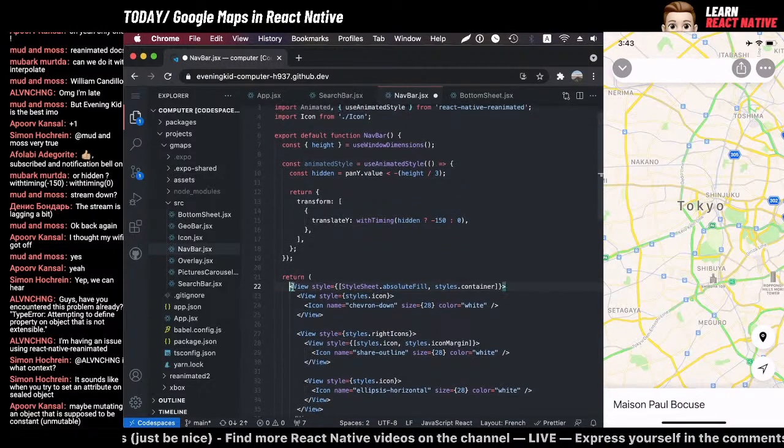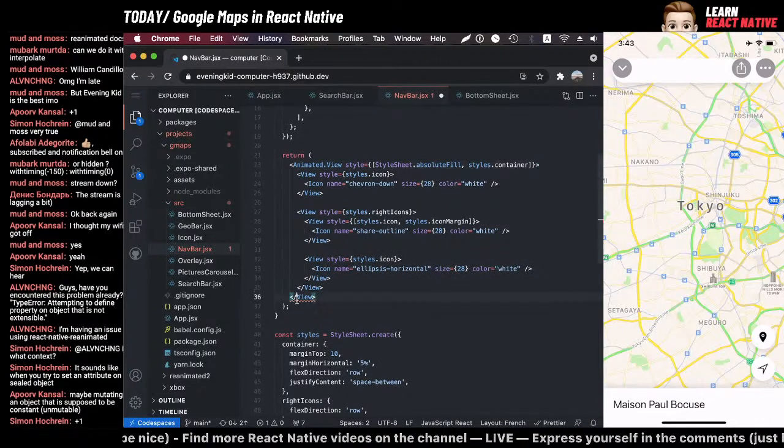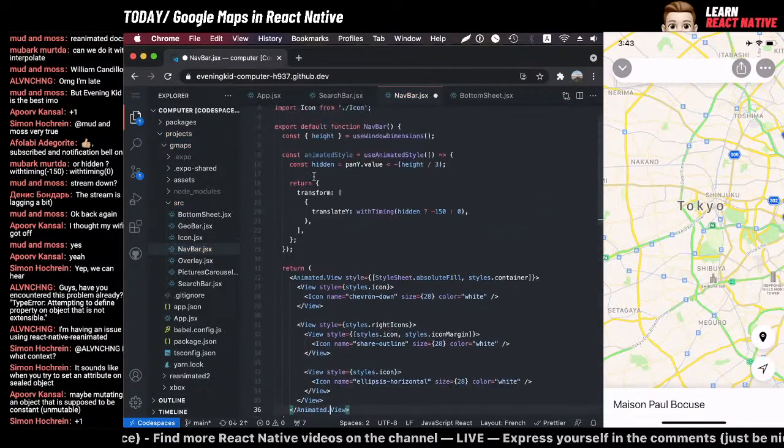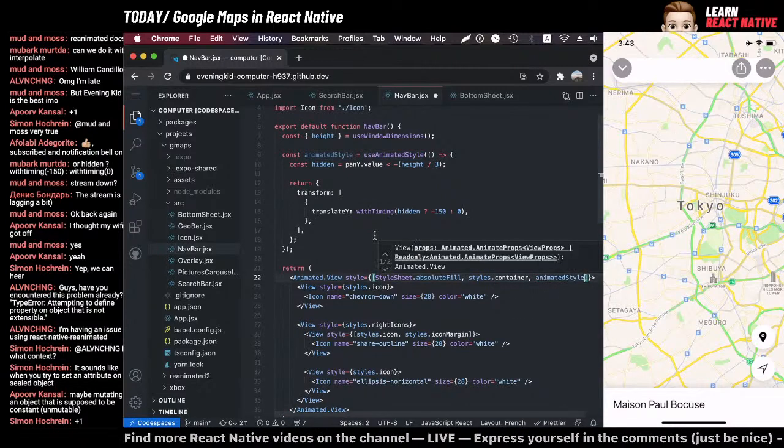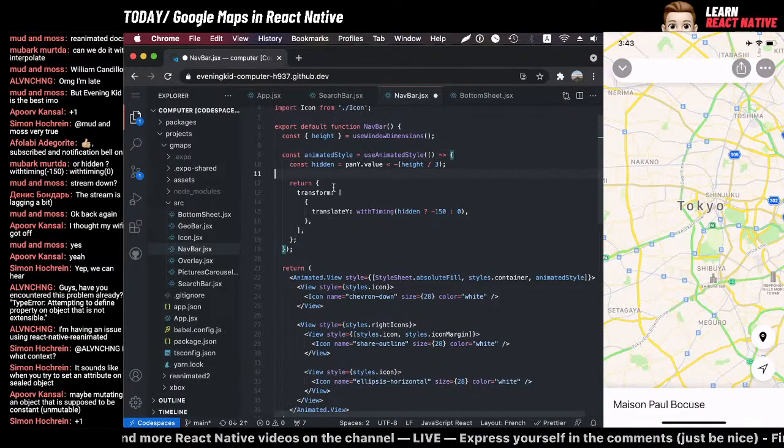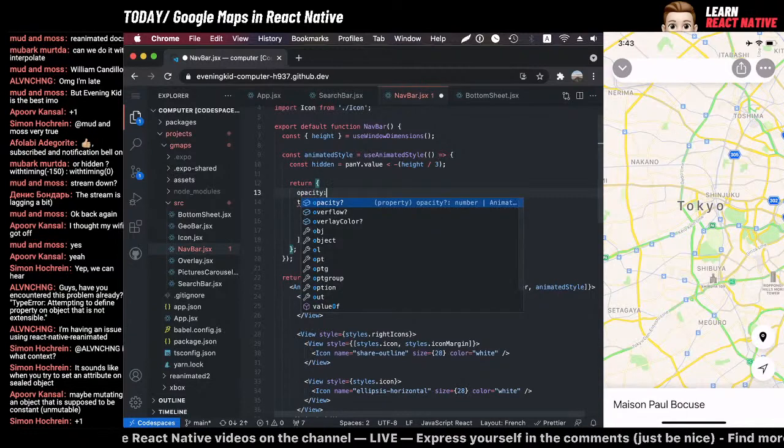And again, it's really the same logic. We need to turn this view into an animated one. Here we do exactly the same. And we have this animated style that we can pass here. So the only difference at this point is we're not going to use transform, but we're going to use opacity.